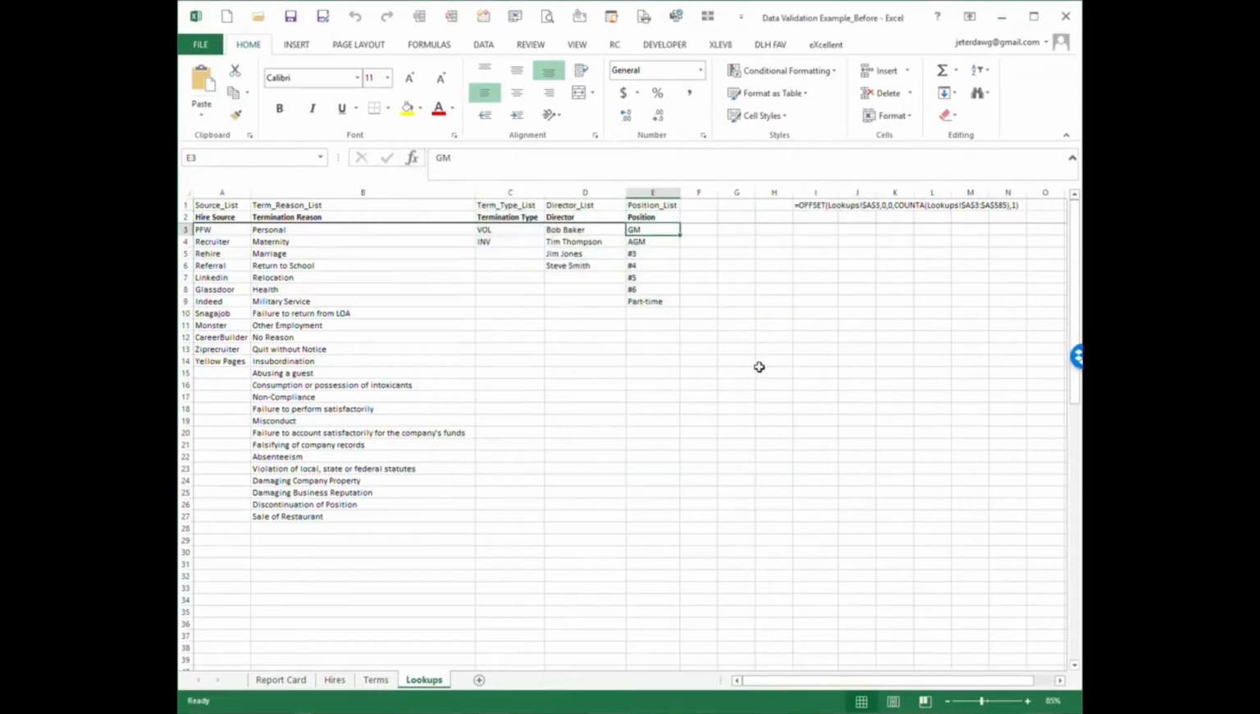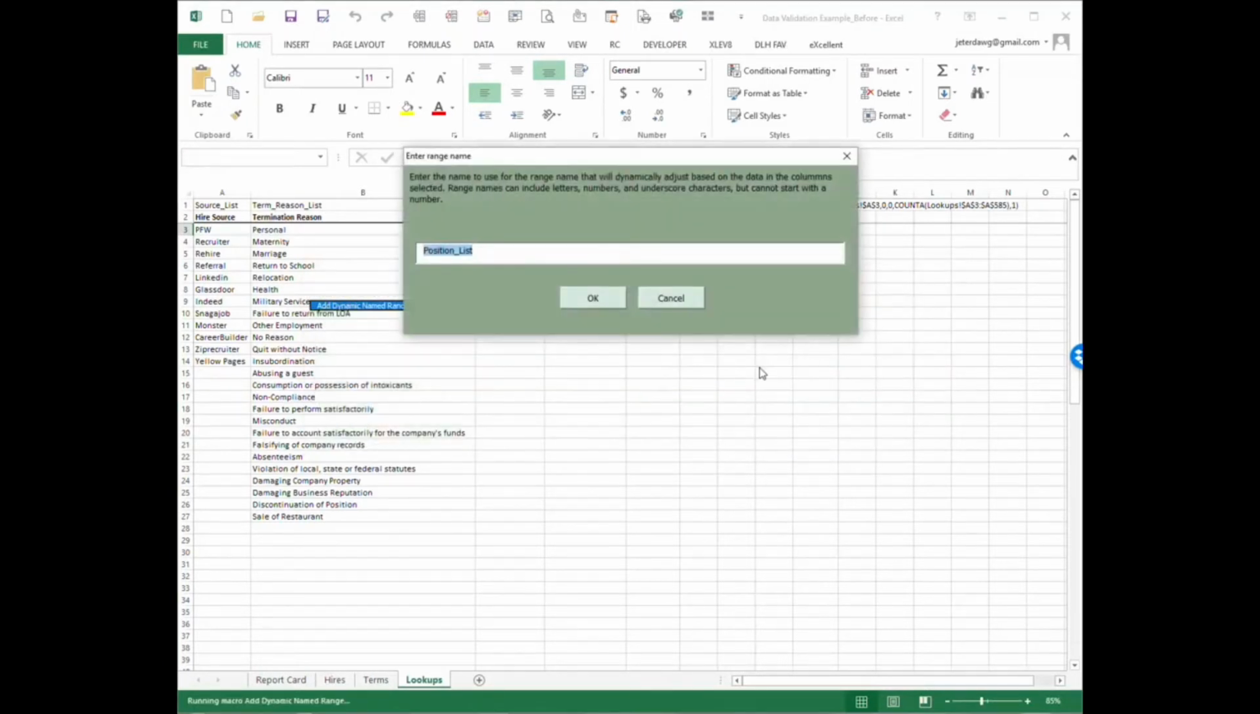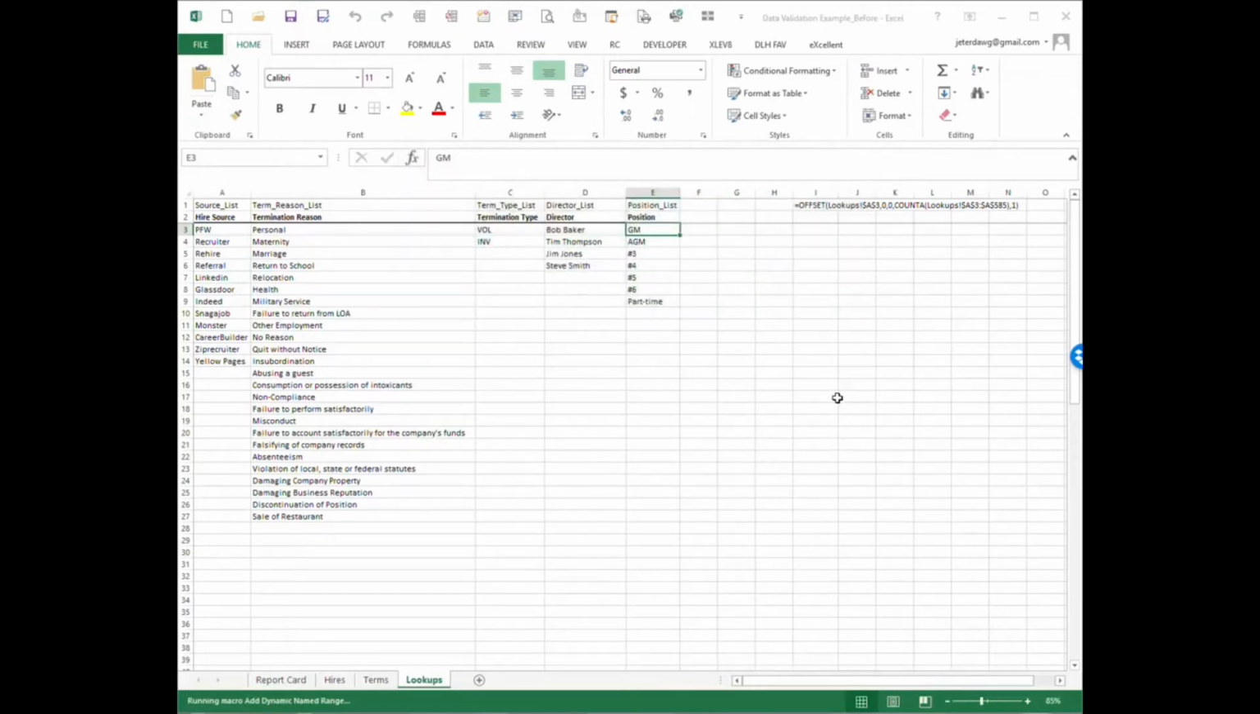So all I do is select the first value in the list. I'm going to use a search macros function and search for the word dynamic, and here it is, the Add Dynamic Named Range. And then it defaults right here if I've already got the named range in the clipboard. And just like that, it adds the named range and it's dynamic.